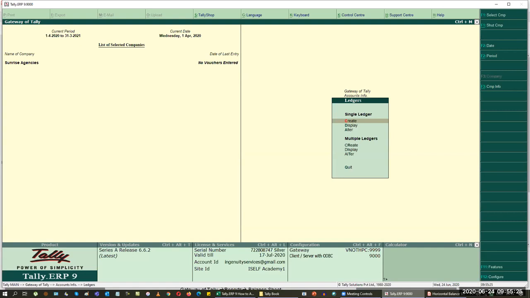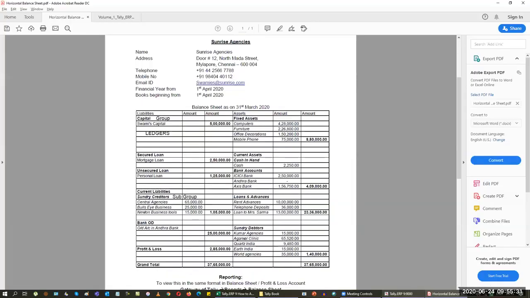Now we will go in a legitimate way. We learn things as simple as possible. So I'm going to use a single ledger creation, and I'm going to start creating my ledgers. When I go down to ledger creation, I'm going to feed each and every ledger right now. So I'm interested in creating the ledgers belonging to my liability side now.